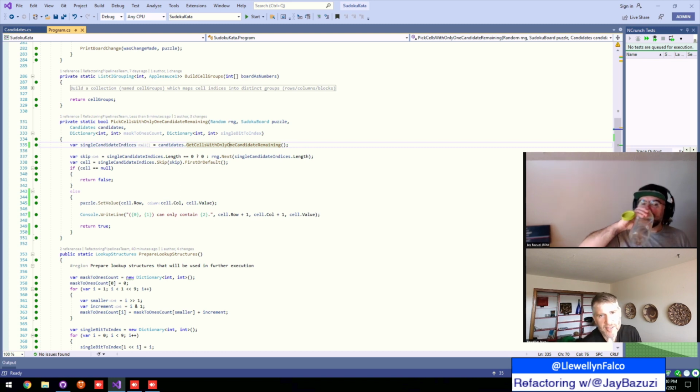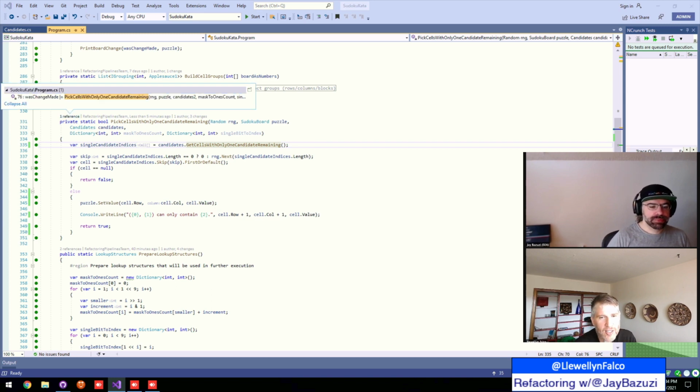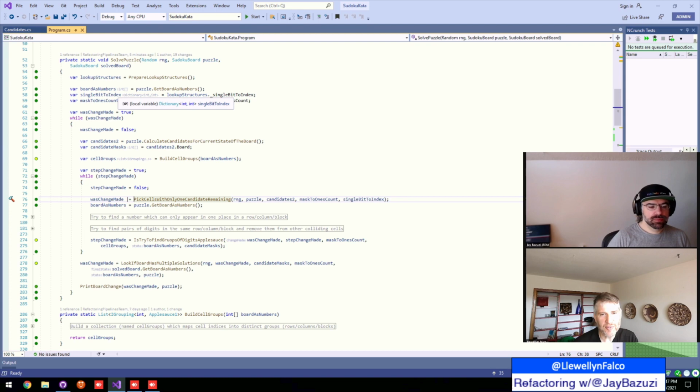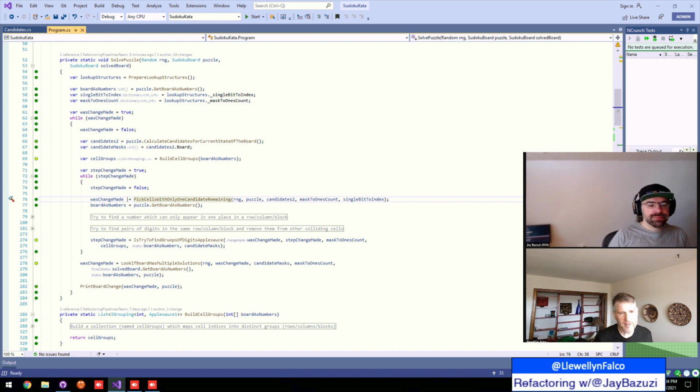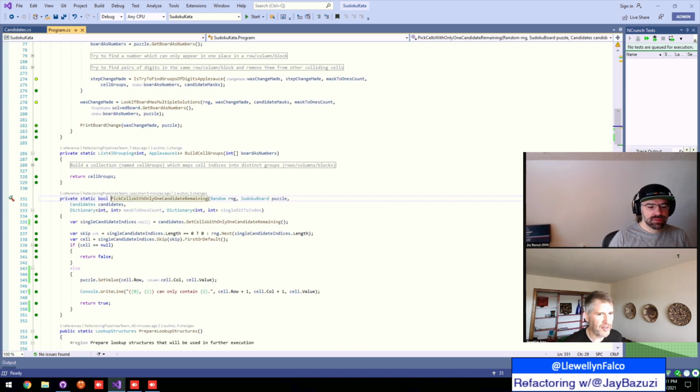Okay, so now let's go back up to whoever calls pick cells with only one candidate remaining. It's also, if we want to just go to first or default now, that's like a single line change, right? Like we've isolated that out. So even though that ternary is ugly, if we want to get rid of it, it's completely easy to remove. Does that make sense? You're giving me the frowny face. No, that's fine. Let's go actually do it, and then we'll just revert it.